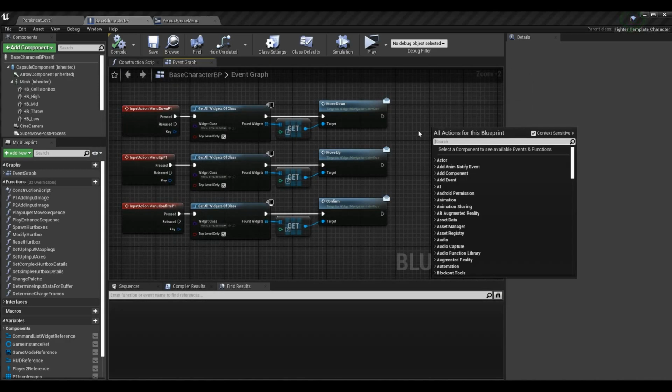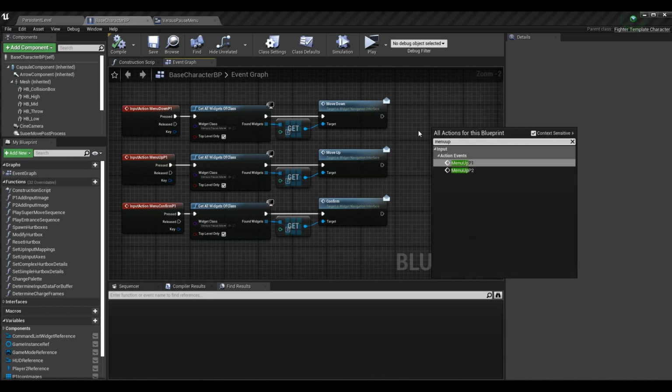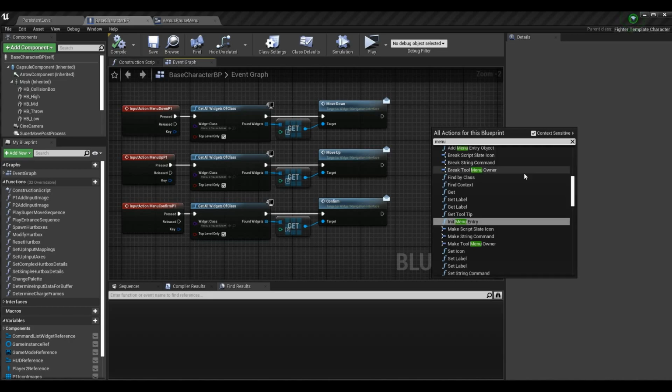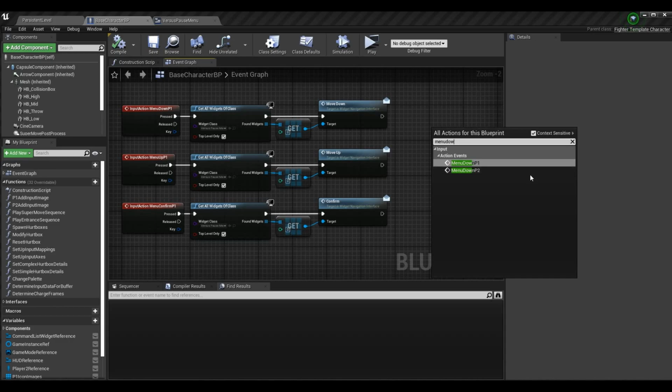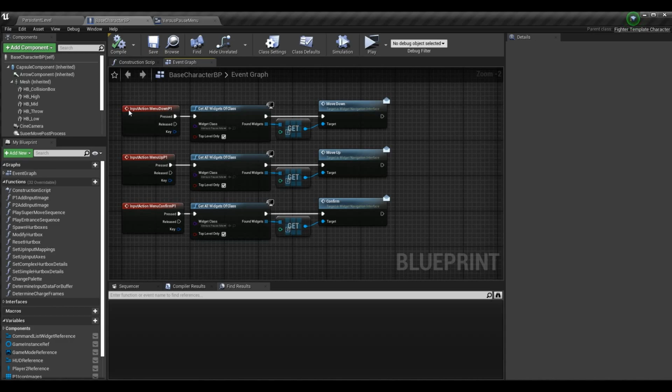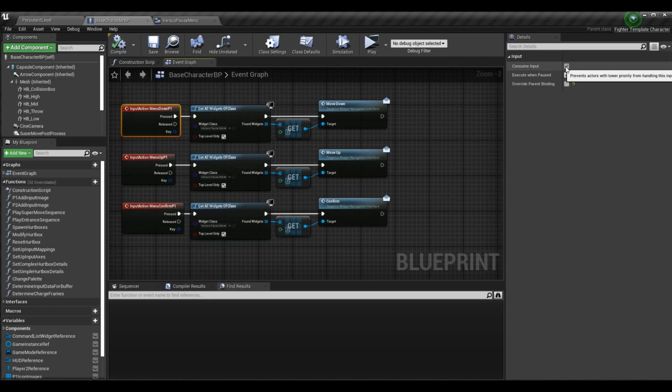I just right click in the graph and I search for the name. Menu up P1. Menu down P1. Menu confirm P1. Once I have my three events, I should click on them and I should change some settings. First of all, it's okay if it consumes input right now. That's fine. But execute when paused, we definitely want to check because guess what? The game is going to be paused when we're on the pause menu. So we need to make sure that we still want to execute this event with the game being paused.